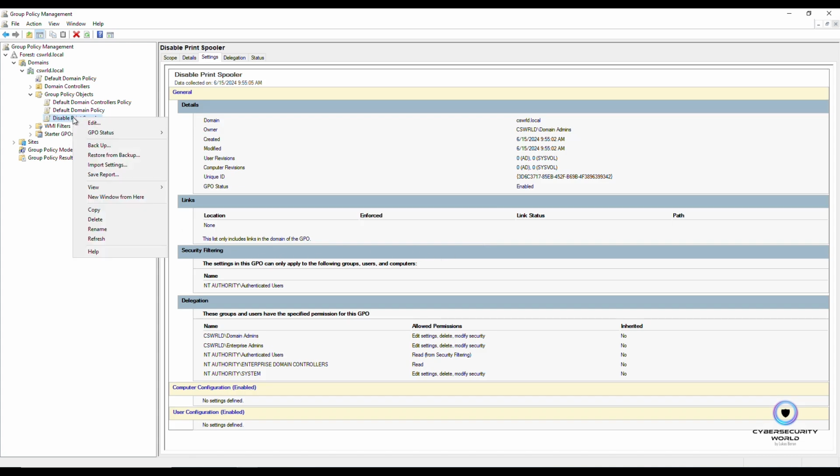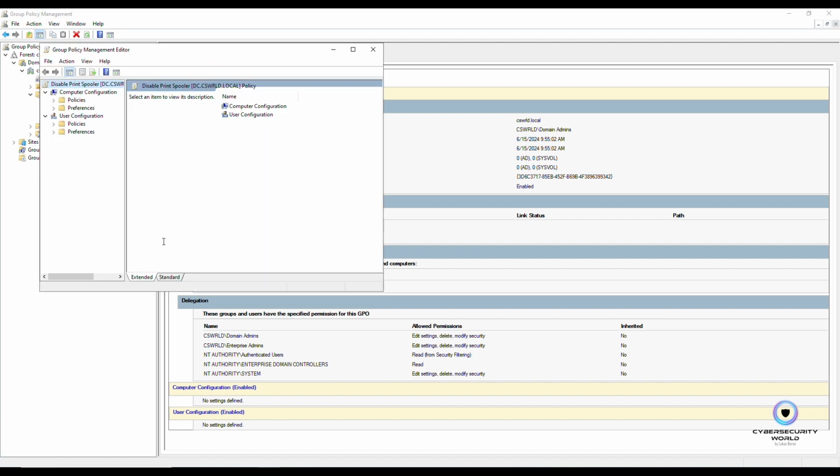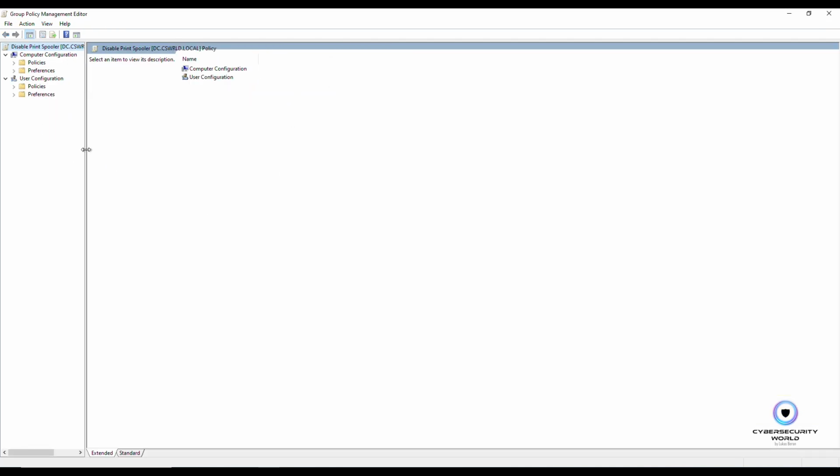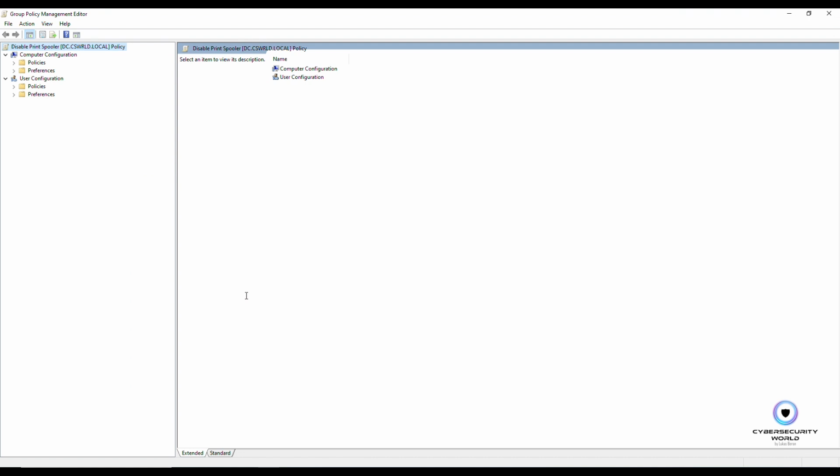I right-click the newly created group policy object and select Edit. I will enlarge it so it's better visible. And there are two settings that you should configure when disabling Print Spooler. First setting is disabling the service itself. Second setting is disabling or disallowing Print Spooler to accept client connections.